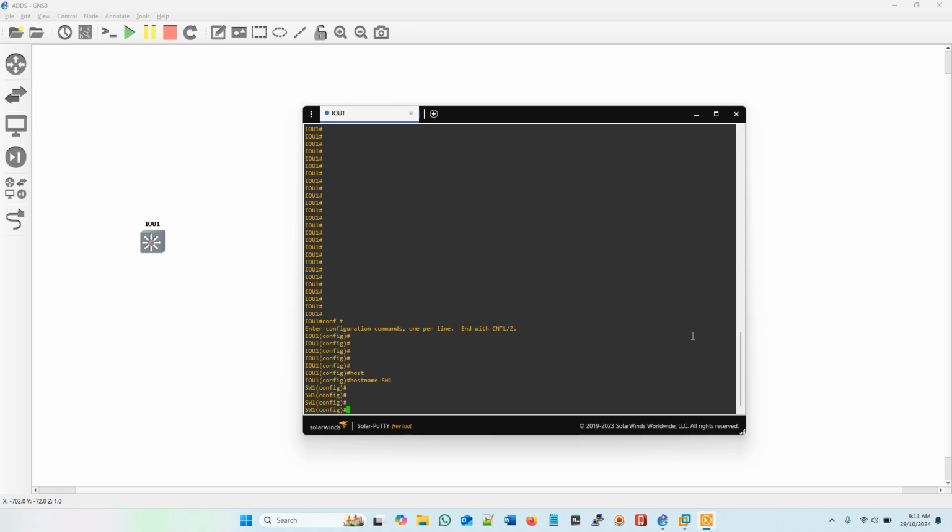Secondly, I'm going to configure VLANs. Okay, VLAN 10, name VLAN 10. Exit. VLAN 20, name VLAN 20. All right, just exit.